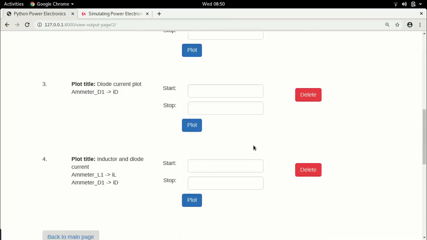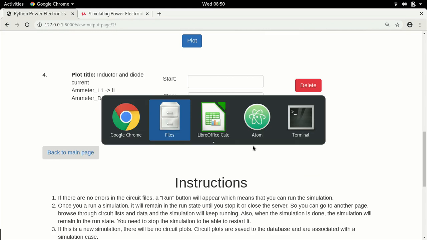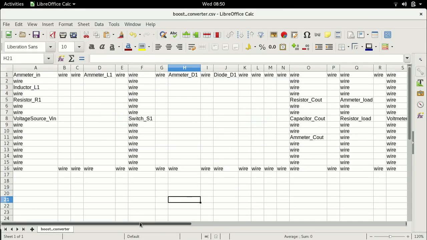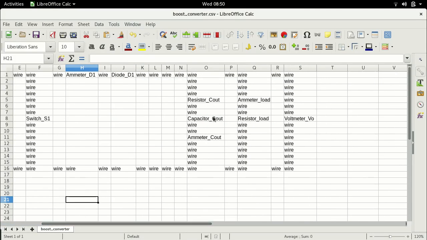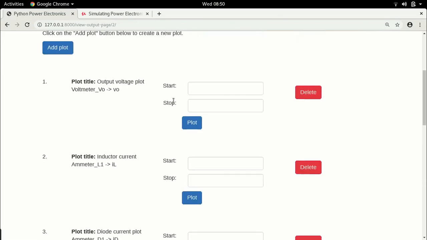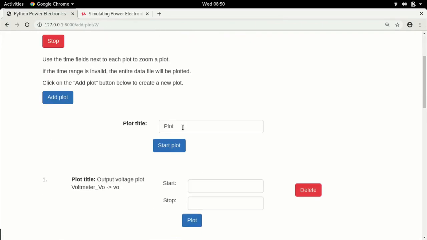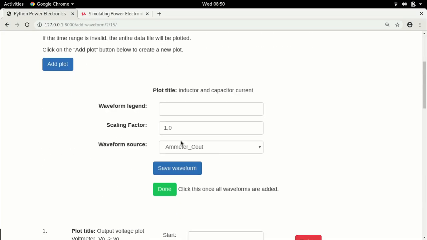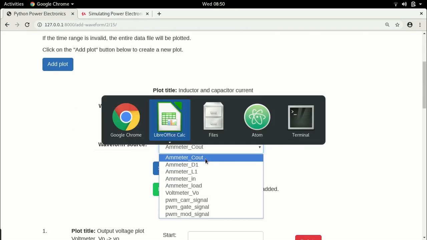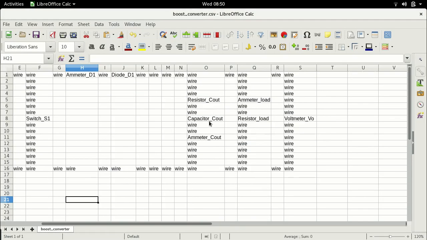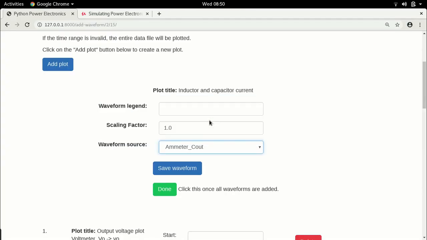There are several other plots that you can generate, and I would strongly advise you to go ahead and check out some other plots. For example, you can always check out the plot of the capacitor versus the inductor. Well, actually we can do that too. Let's add that plot. Inductor and capacitor current. Already we have saved it from before. And yeah, this is the capacitor because Cout is the ammeter in the capacitor branch. So that is what we want. So that's good enough.